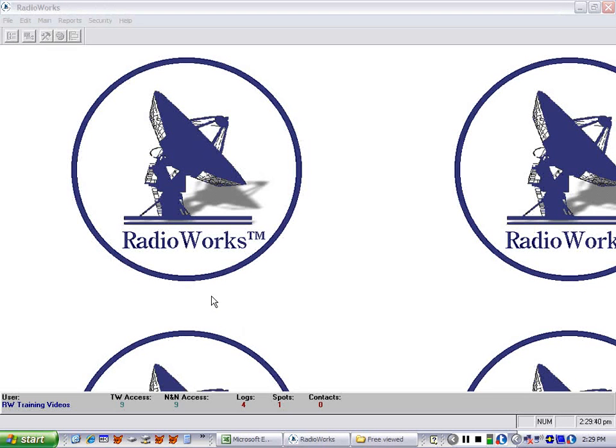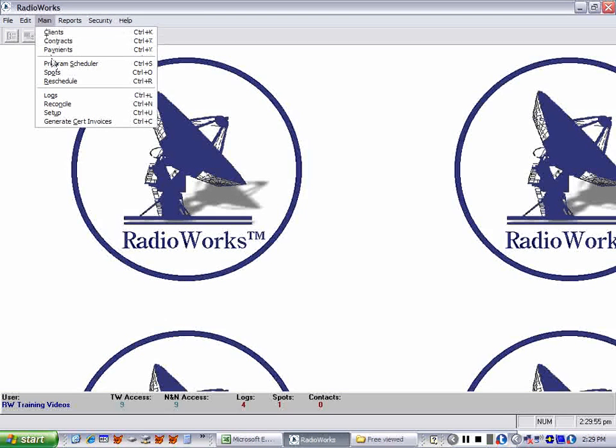Periodically, you will need to extend the end dates of your programs in order for RadioWorks to allow spots to be scheduled the full length of the contract. Now, to explain what I'm talking about, we'll go to the program scheduler.